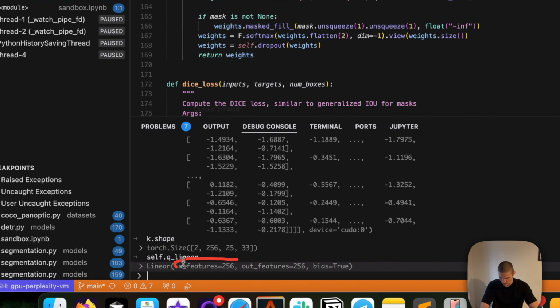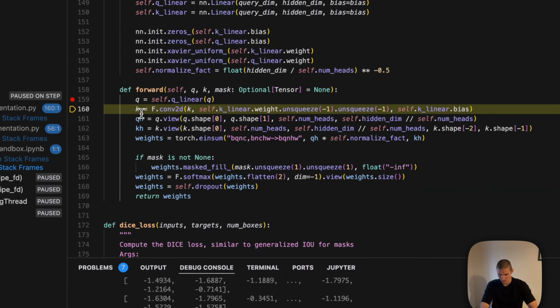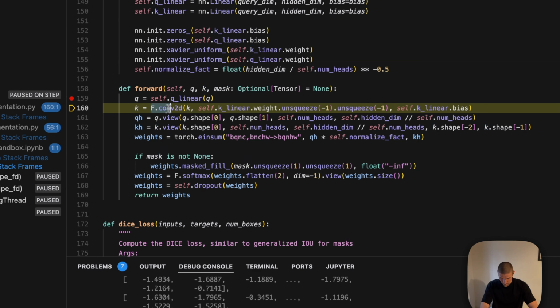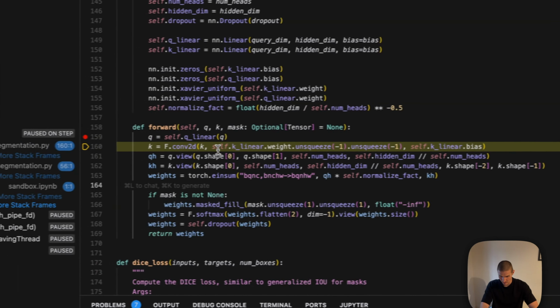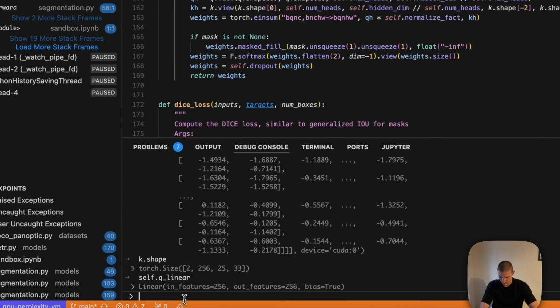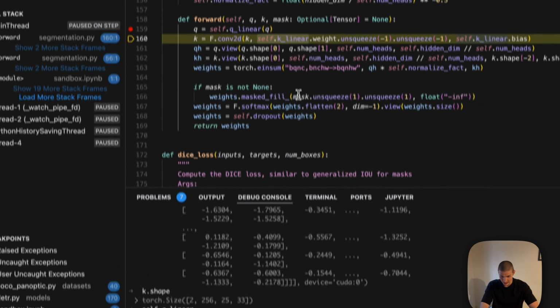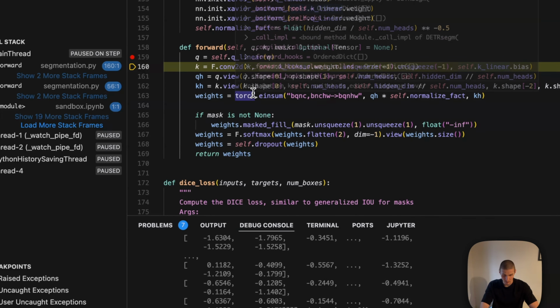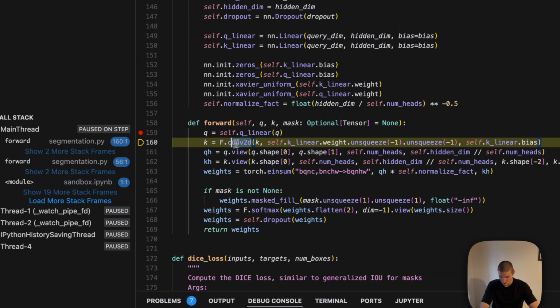So for Q we just use the linear layer 256 down to 256, so the shape doesn't really change. For key we use this conv2d in a little bit weird way where we have weights for the kernel, and weights and biases. And so self.klinear, let's print out what that is. That's also 256 to 256 linear layer. But instead of applying it as a linear layer, we apply it as conv2d.